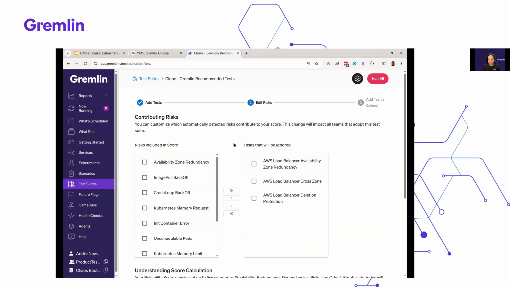Even if you have services running on AWS, they won't be listed at all. They'll just be removed entirely. So that's one way that you can ignore them.